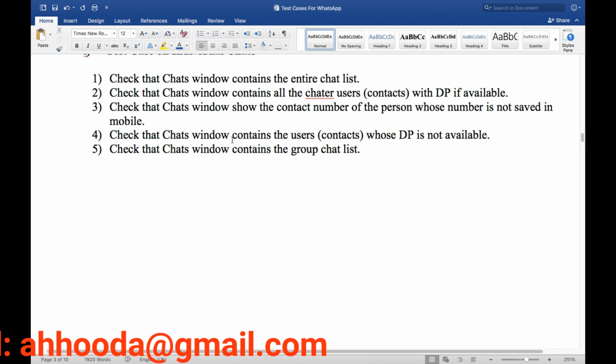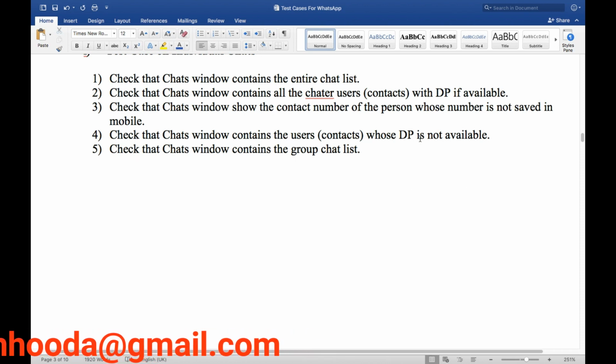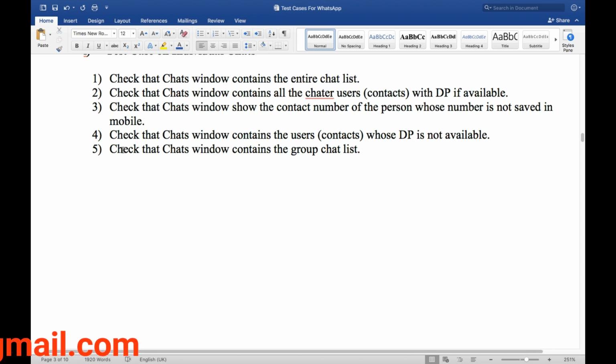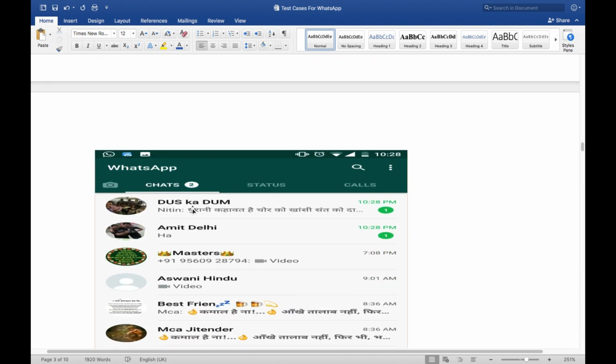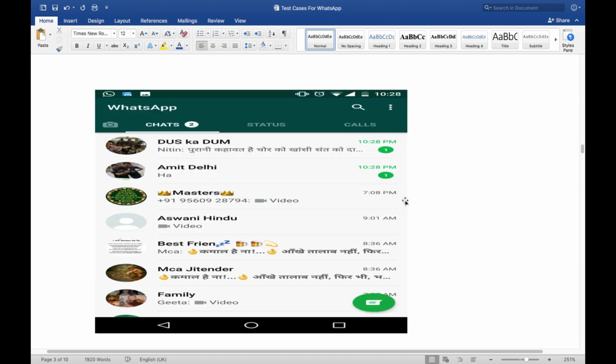Check that the chat window contains the user whose DP is not available. That must also be available. Next, check that the chat window contains the group chat list. The group chat list is also available in the chat window. Here you can see that this is a group and this is the group chat list.